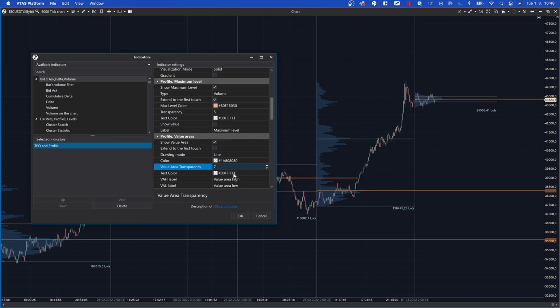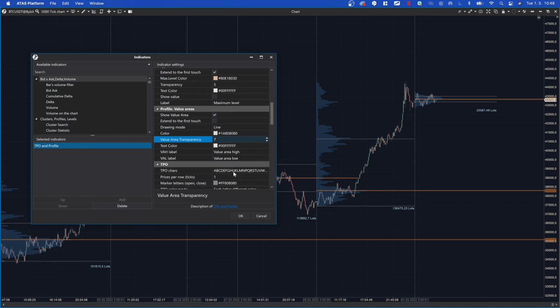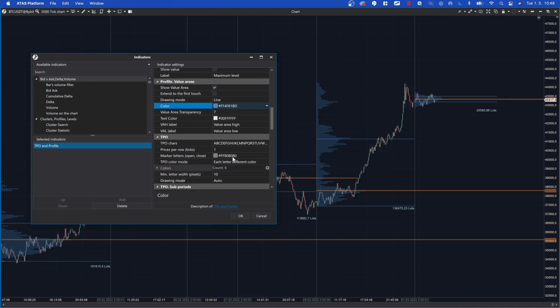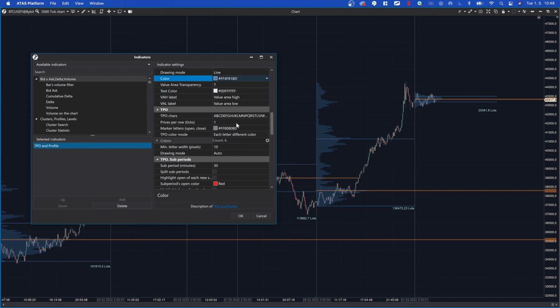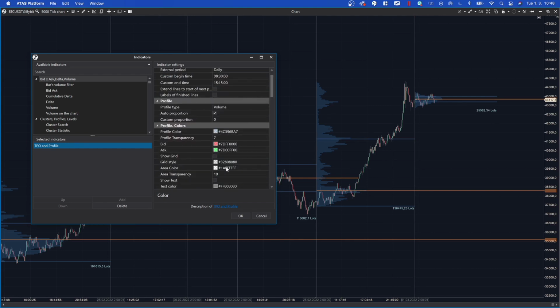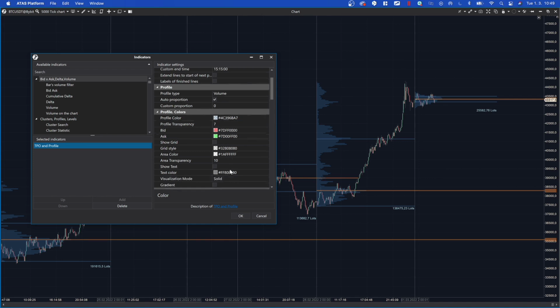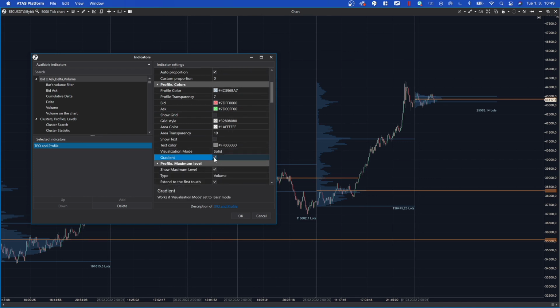I can make this a little bit more transparent, and I can change the color of the lines, and I would like to change the color of the background here, which is definitely somewhere here. I'm not sure where. Okay, let's not spend too much time on this.